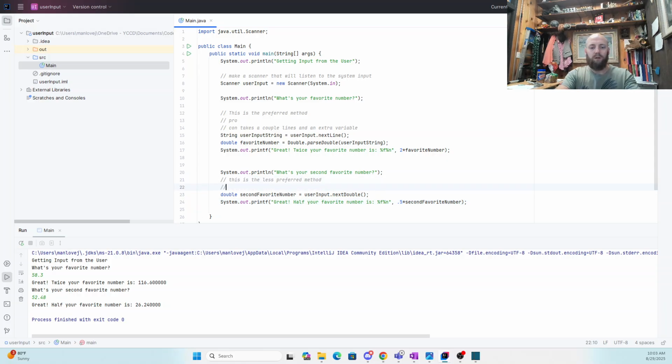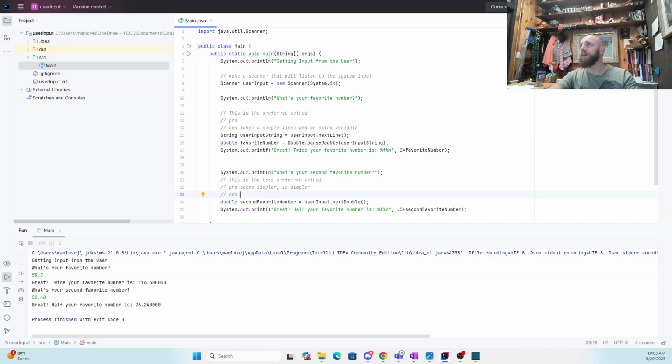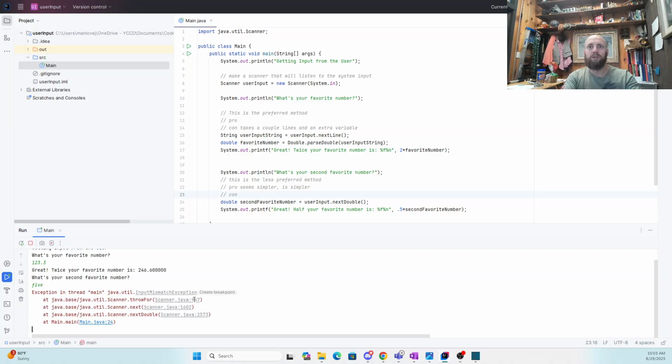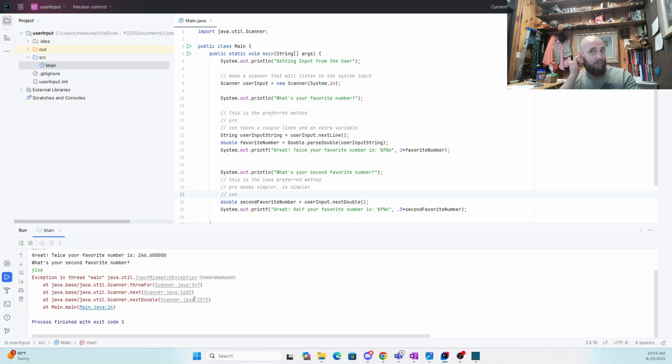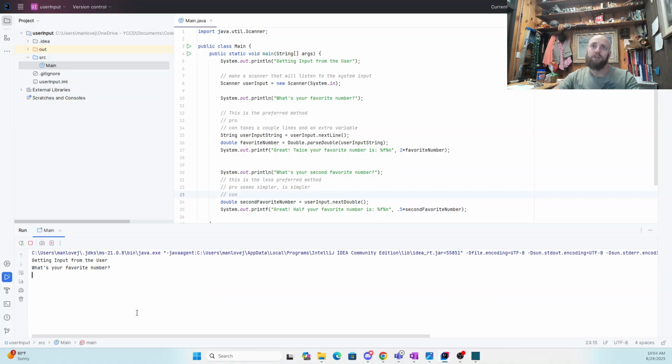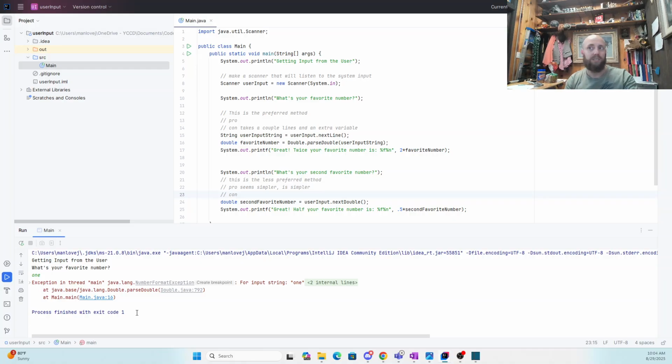So, pro on the second method. Seems simpler. It actually seems simpler because it is simpler. Con. Let's try a thing quick here. So I'm going to run this. I'm going to say that my favorite number is 123.3. Great. And I'm going to say my second favorite number is 5. I'm going to get an error from that second one. I'm actually going to get an error from the first one as well. So let me show you that. So if I enter that my favorite number is 1, I'm going to get an exception.